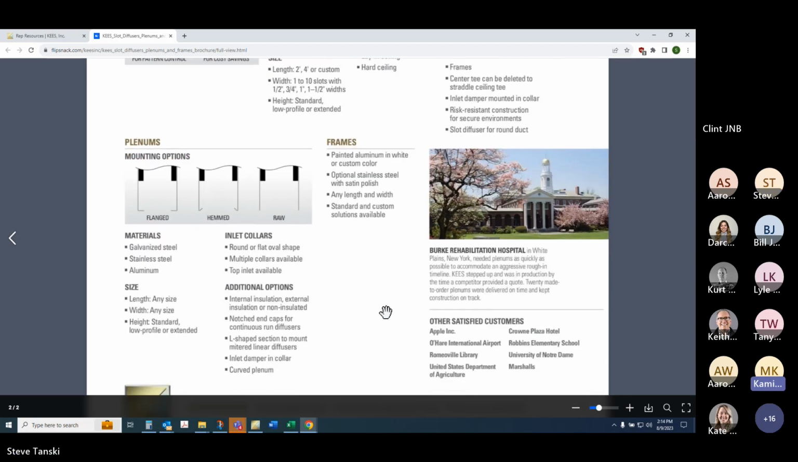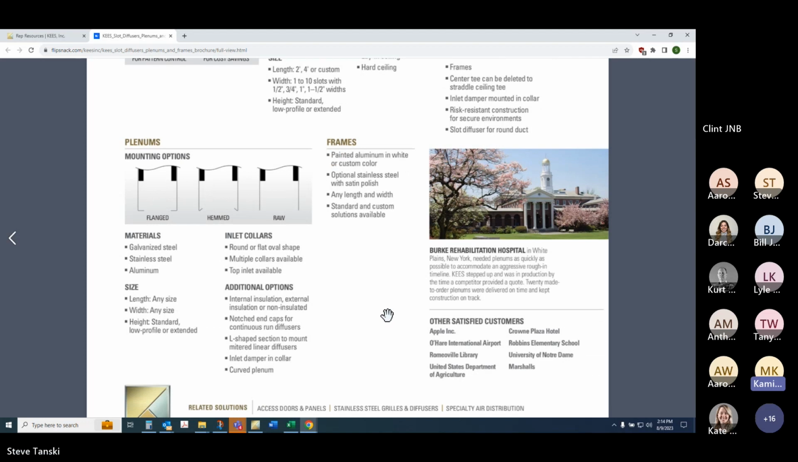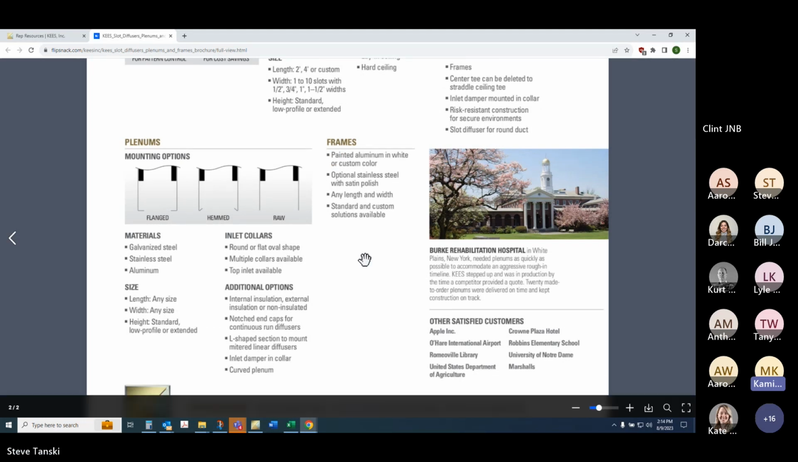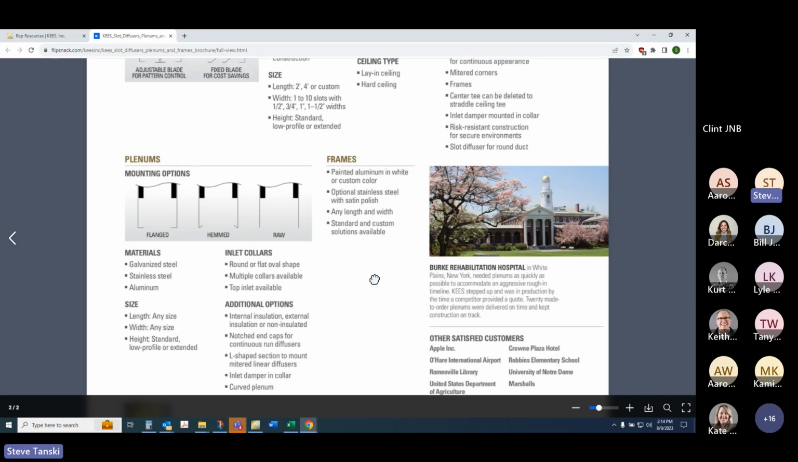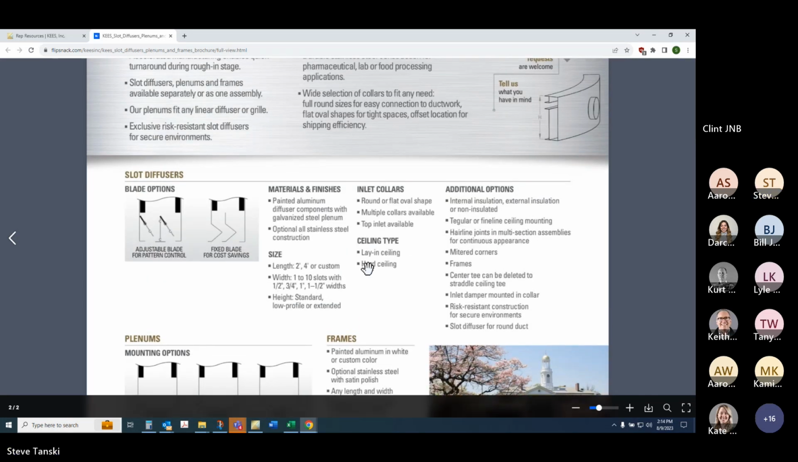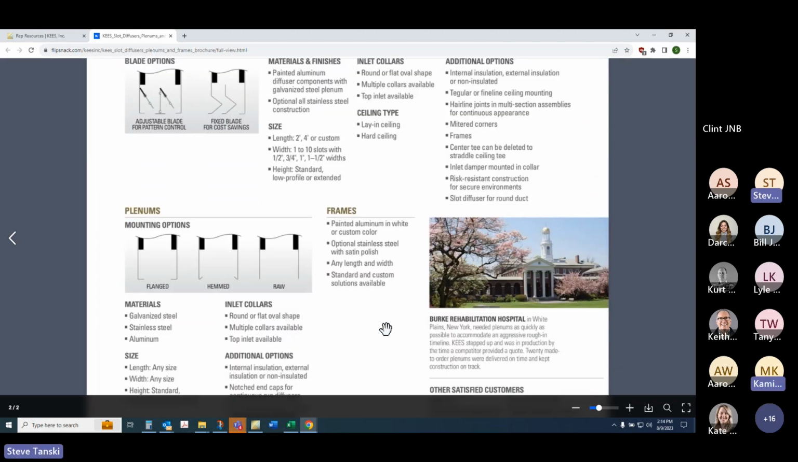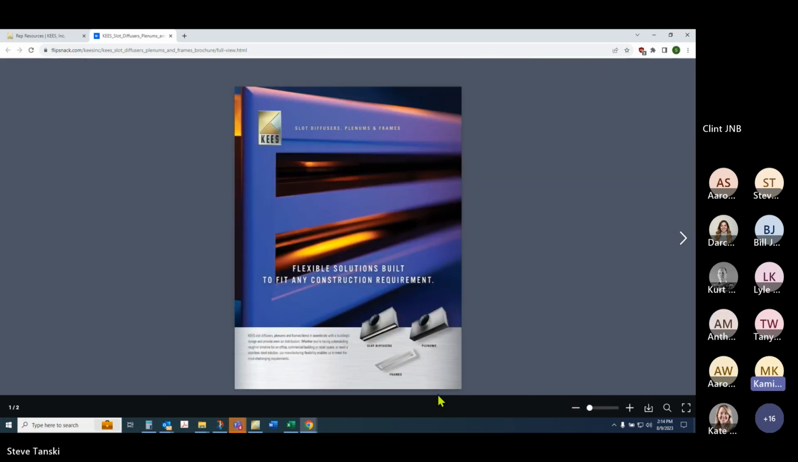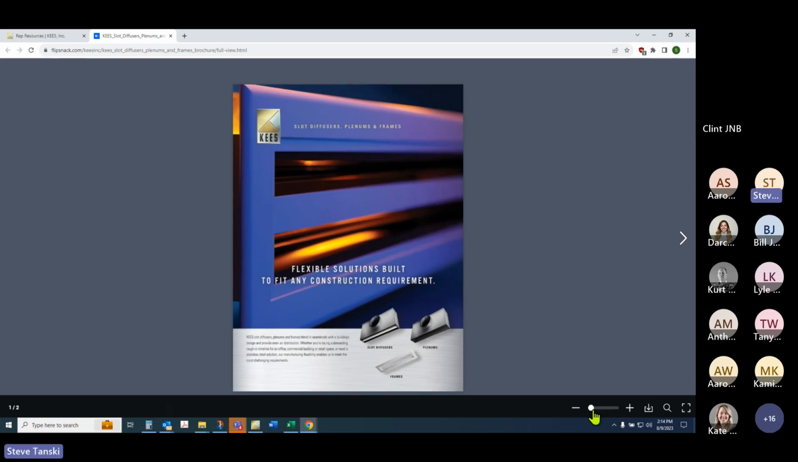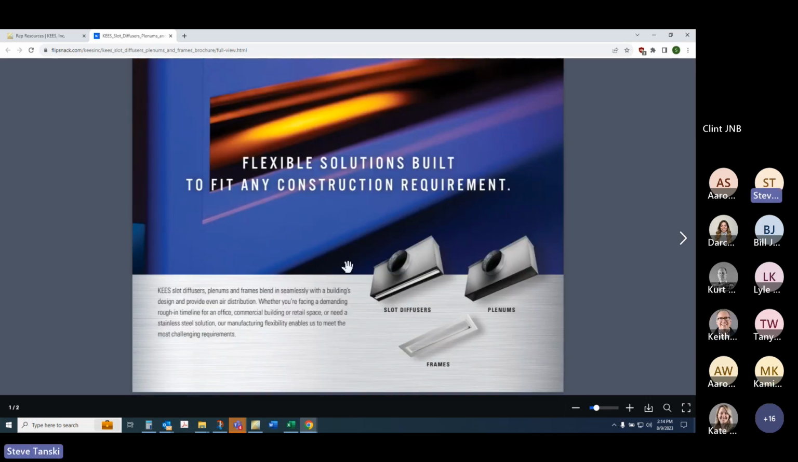Quick question on the frame style. Do you guys have the mud and tape border, if that's ever an application that the architect wants? Mud and tape border, what I've seen is that's on the face of the slot diffuser itself. And this is the plenum behind it. Okay, I guess I was looking at the initial talk of the slot diffusers in general. Right. And so that would be the slot diffuser that we fabricate, our one-piece plenum slot.